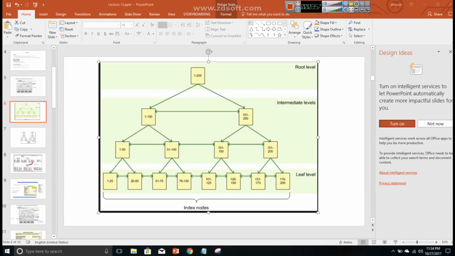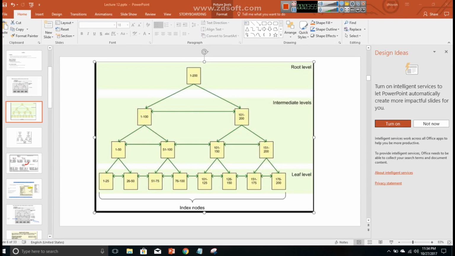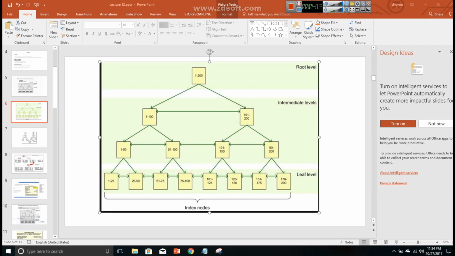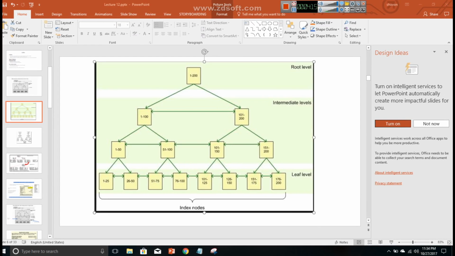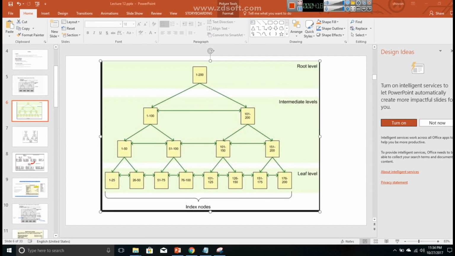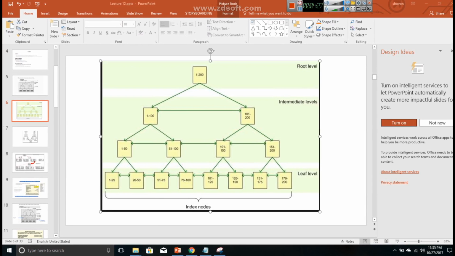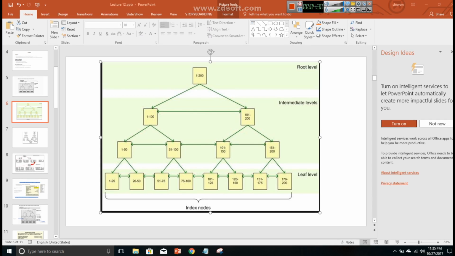If we see this picture, we will have a better idea of the clustered index concept. This is the root level, 1 to 200. You come to this point, and at the intermediary level, if it's 1 to 100, you go to the left; if it's 100 to 200, you go to the right. Then on the bottom, 1 to 50 goes to the left and 50 to 100 goes to the right, and on the bottom level the data itself is there.